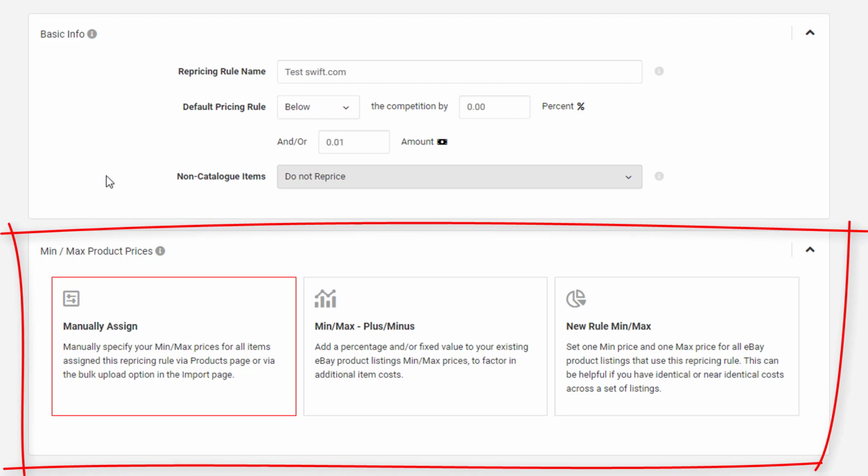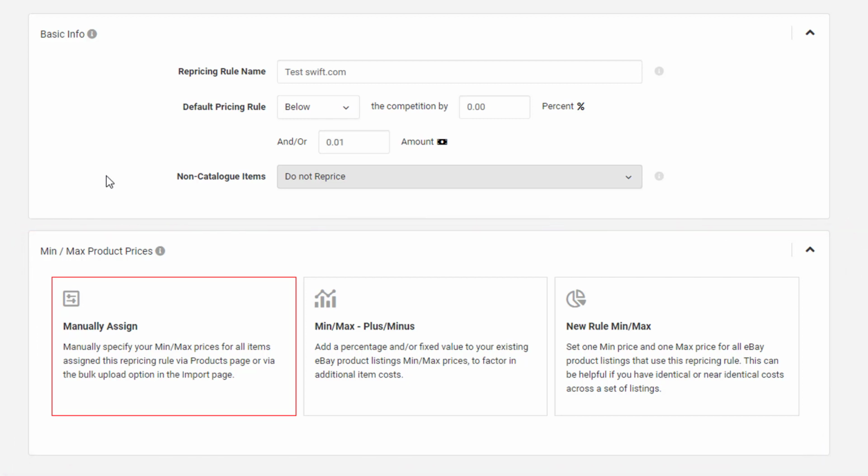In here you'll find there are 3 different options for eBay repricing rules. The first, manually assign, is the most commonly used. It basically means that you've set a minimum and maximum price on each individual product. Whenever the repricing rule runs and checks your product's price, it will use that minimum and maximum price.